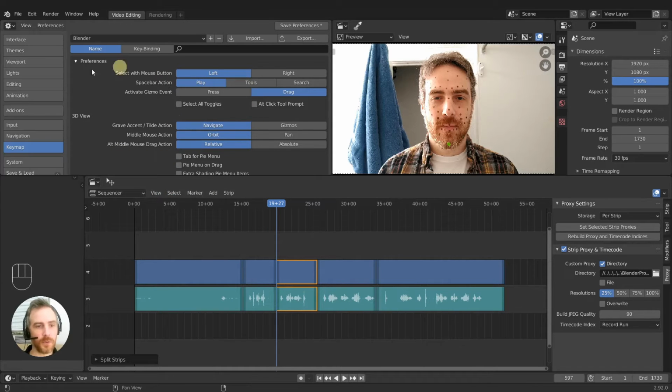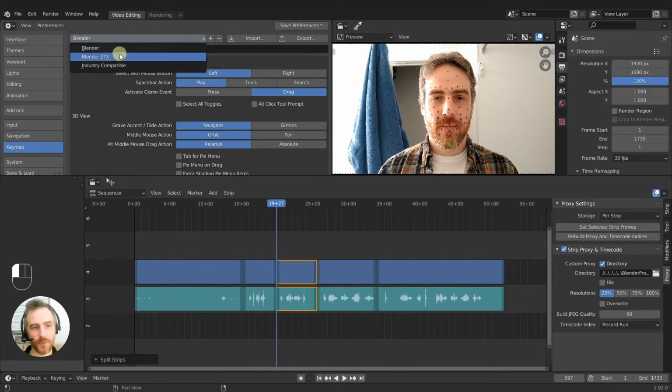But you can also do it through the preferences. And again, if you go to key map here in your preferences, you can see that we have already three different types of key maps. We have Blender, Blender 2.7, and then we have industry compatible with things like Maya, 3ds Max, if you're familiar with those. And you can switch back and forth between these, but we want to make our own.